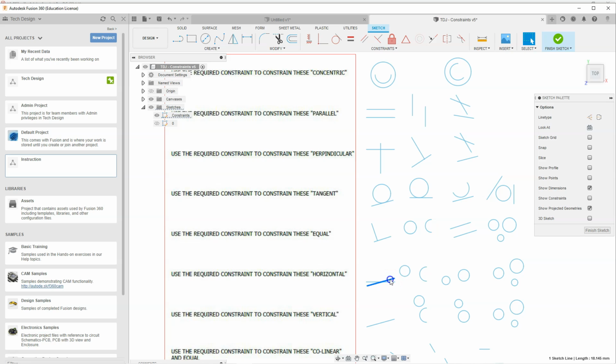Now it has an option to go vertical or horizontal. What it's going to do is choose the closest one. So if this was closer to vertical, say if I drew this line here, it's actually closer to vertical than horizontal. So if I select the horizontal/vertical constraint, it's going to select vertical because it is closer to that.